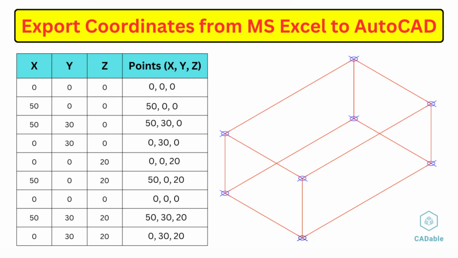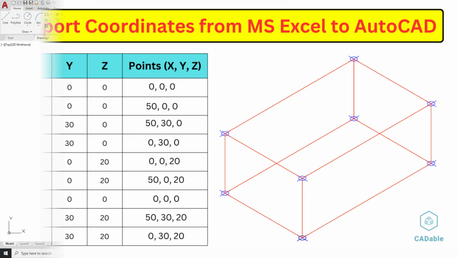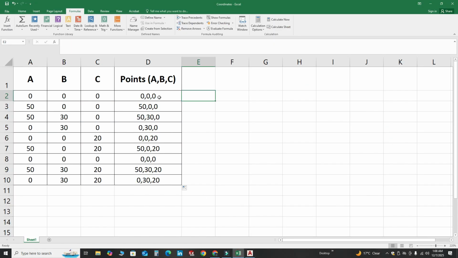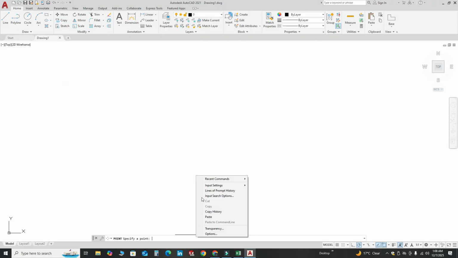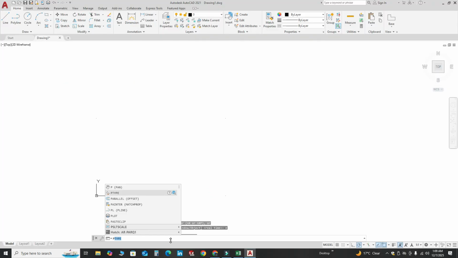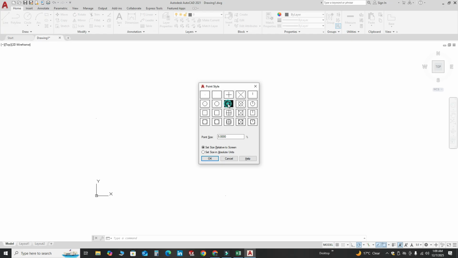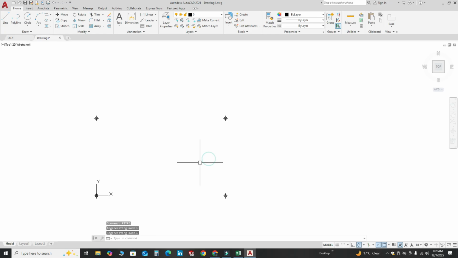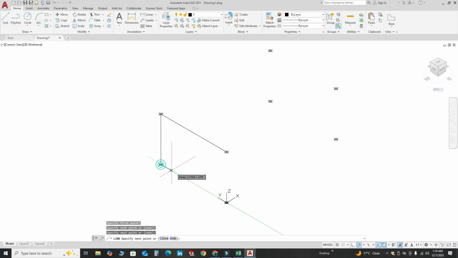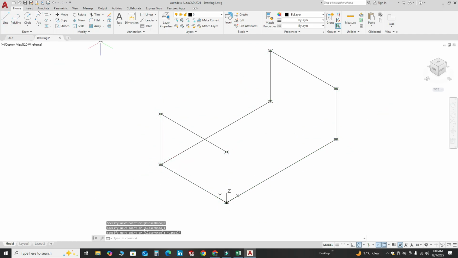This is Engineer Ibrahim Omer, and in this tutorial I will show you a very simple and practical method to export coordinates from Microsoft Excel into AutoCAD. This is very useful when you have survey points, measured data, or any kind of XYZ coordinates that you want to plot quickly without typing each point manually. So first of all, I will go to Microsoft Excel.